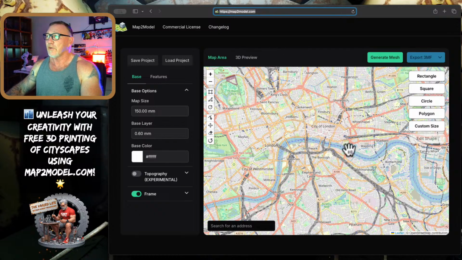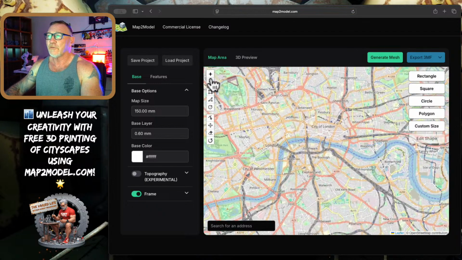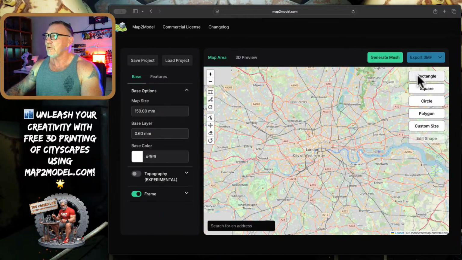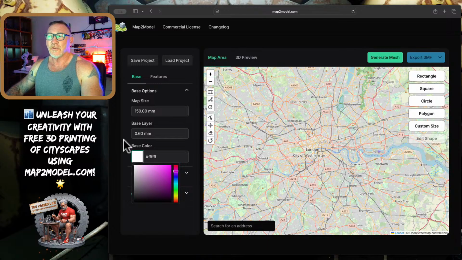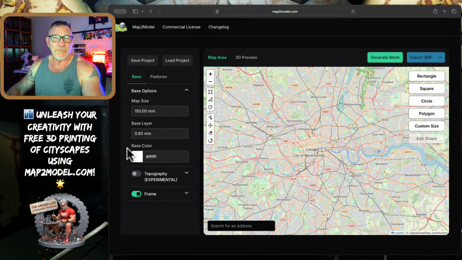So this is the main screen. You have your map, and just like in Google Earth, you can zoom out, you can zoom in, and then you can choose rectangle, square, circle, polygon. You can put a custom size in there, which comes in handy. Your map size is set by 150 millimeters, the base layer. This is kind of important because if your base layer is not thick enough, you might get some translucency. In other words, you'd be able to see beneath it, and that can be a problem. And then you could change the color of that if you want to paint this up.